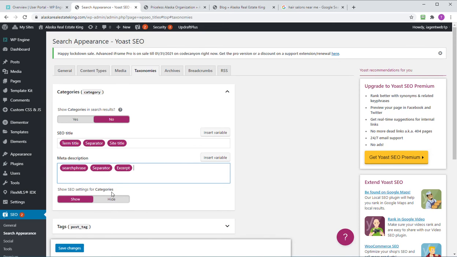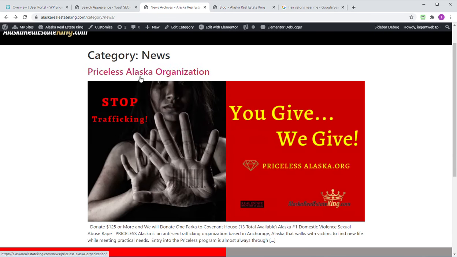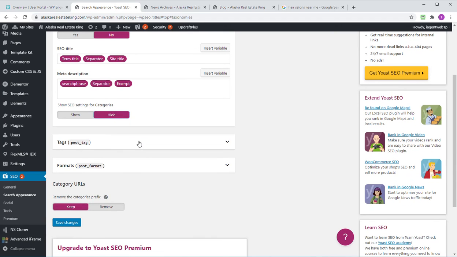Show SEO settings for categories. You can hide or choose this. Most of the time, most people don't edit the SEO settings of their categories because, again, we don't want them to show in search results. If, however, you have content above your category page that you want ranked, then you would go ahead and optimize that content and then turn this on to yes. But most of the time we just say no.